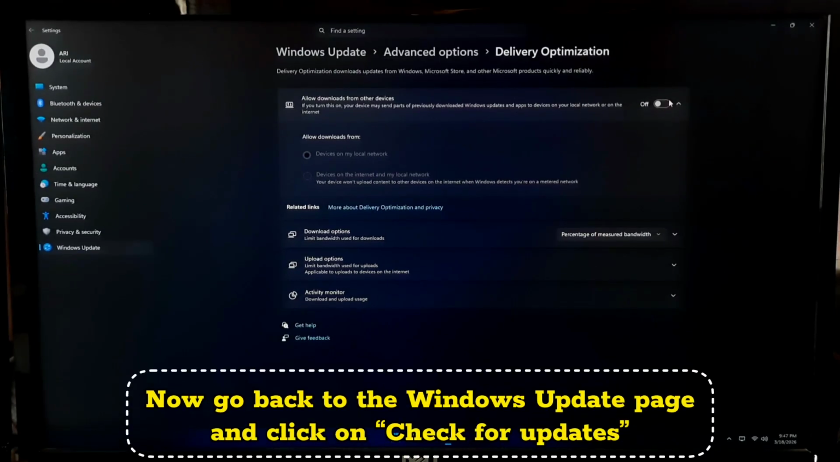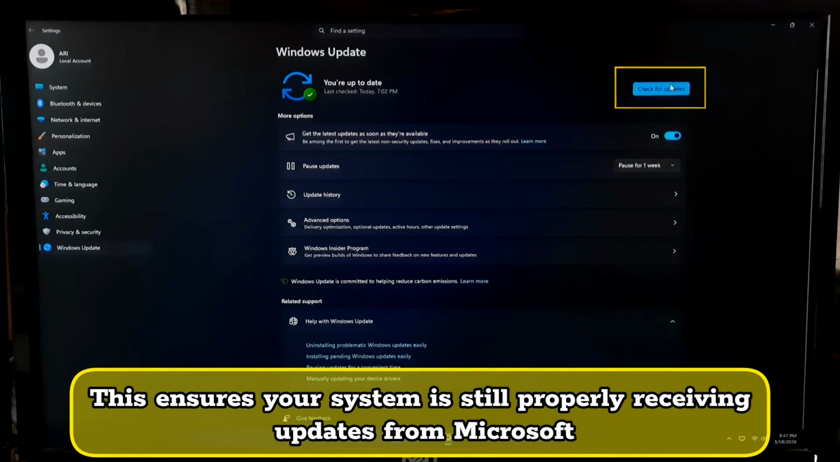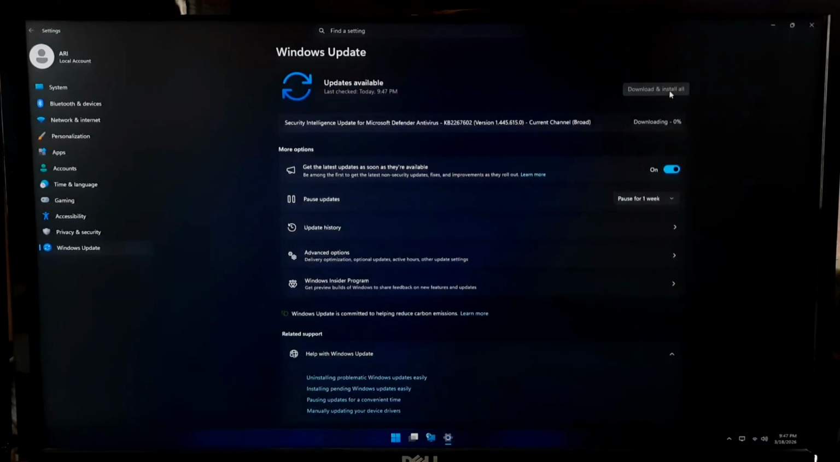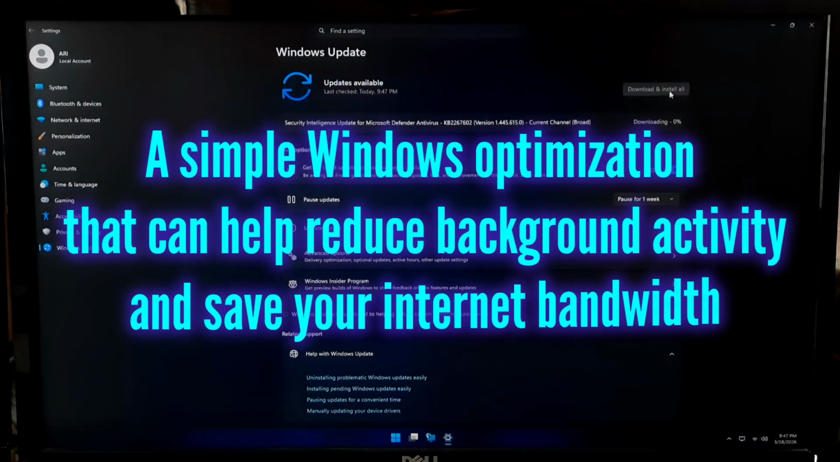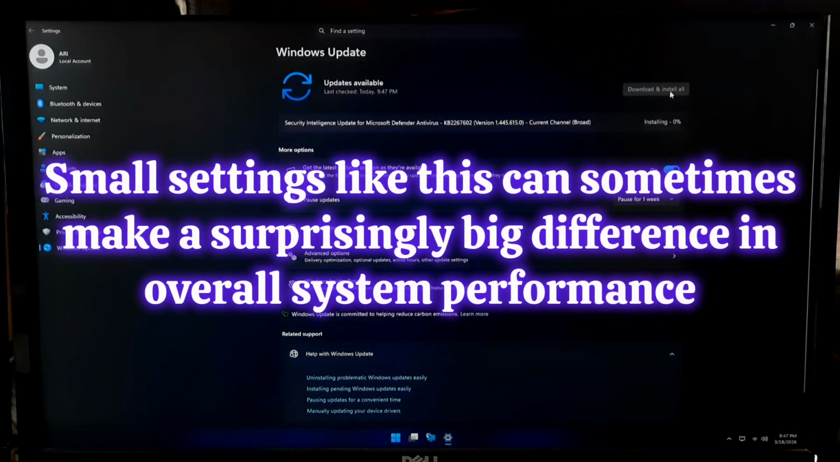Now go back to the Windows Update page and click on Check for Updates. This ensures your system is still properly receiving updates from Microsoft. And that's it. A simple Windows optimization that can help reduce background activity and save your internet bandwidth. Small settings like this can sometimes make a surprisingly big difference in overall system performance.